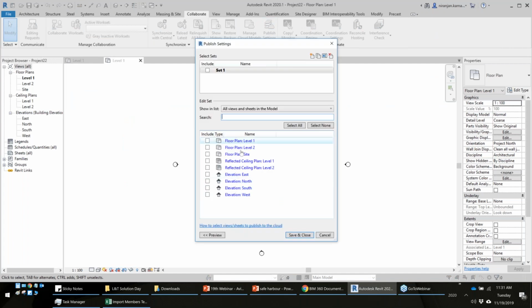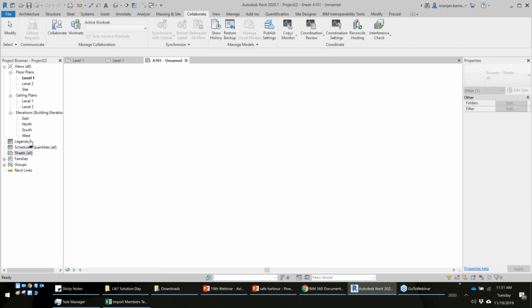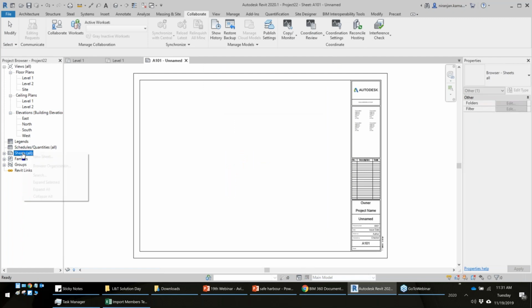Now in this, what you see here is the basic floor plans and other views that are available with you. Now say for example, I have created new sheets, and in this, say for example, I have a couple of new sheets which have been added.